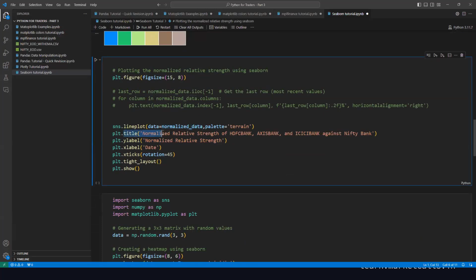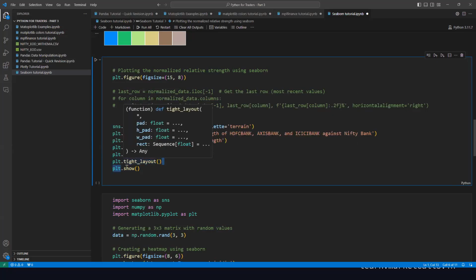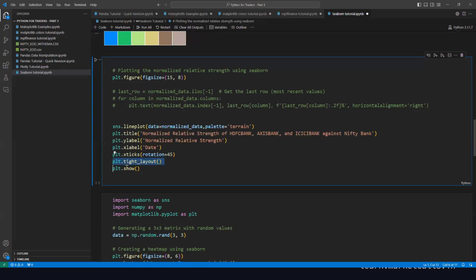I'm setting the title, the Y label, the X label, and setting X tick rotation equal to 45. I'll tell you what exactly it is. It is also a very interesting one. Not a mandatory one, but it will make your chart a little bit elegant. I'm also using tight layout, which will make your chart look readable and less congested. When you have a lot more things, the legend running on, the title, and the X tick values, tight layout will make things look elegant and neatly spaced.